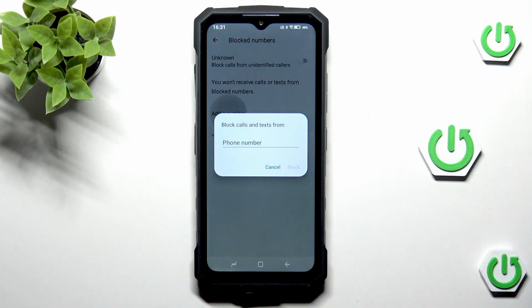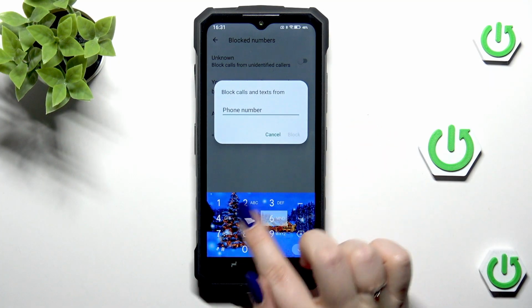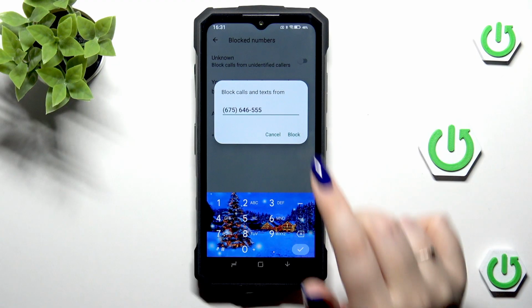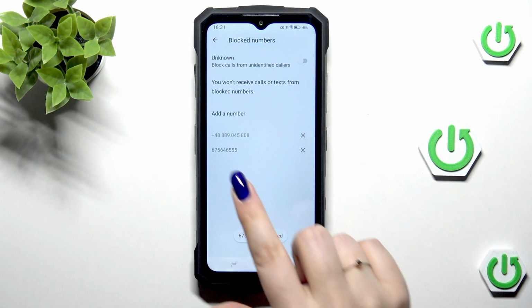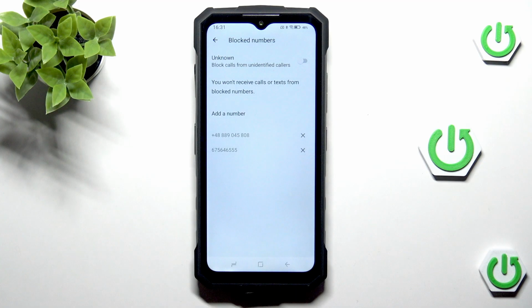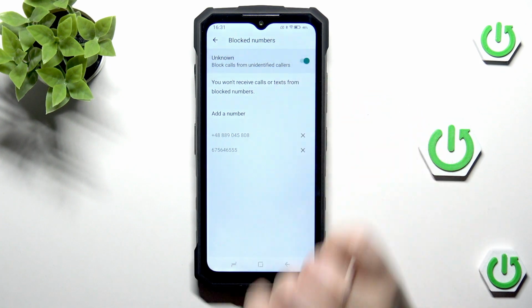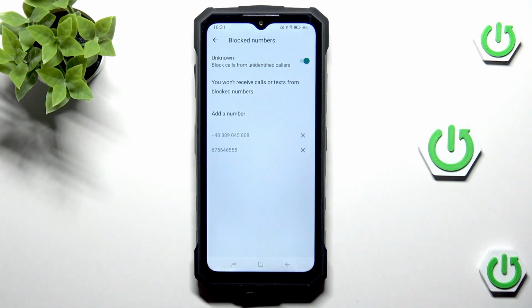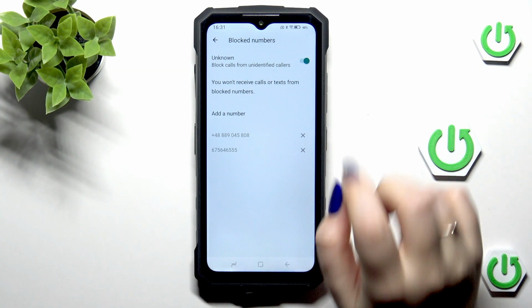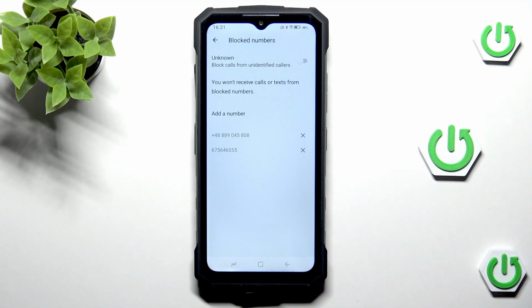We can also tap on add a number, and here we can enter it manually, so we do not have to have it saved. Simply tap on block, and as you can see, it will immediately appear on the blacklist. Moreover, at the top we've got the option unknown, which means that after turning it on by tapping on the switcher, we can block the calls from all unidentified callers. And you can turn it off the same way just by tapping on it.